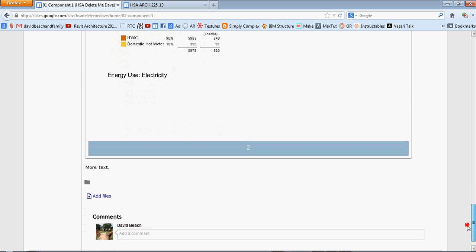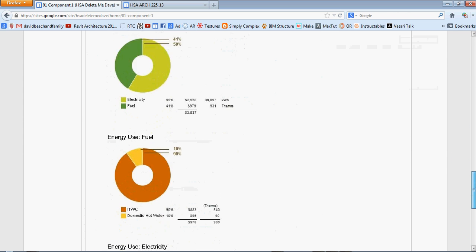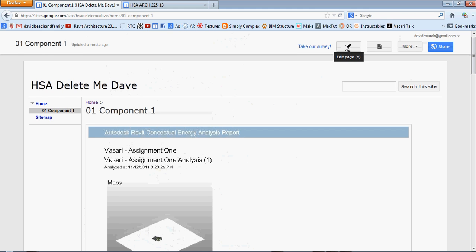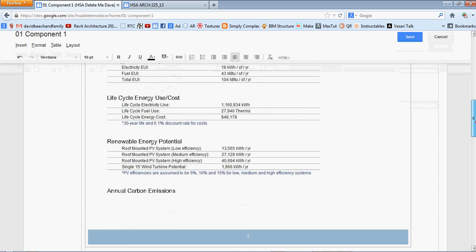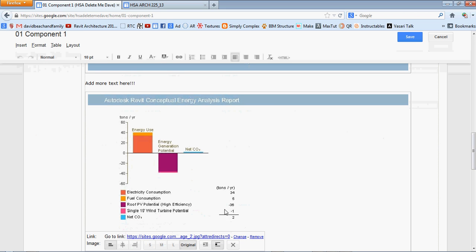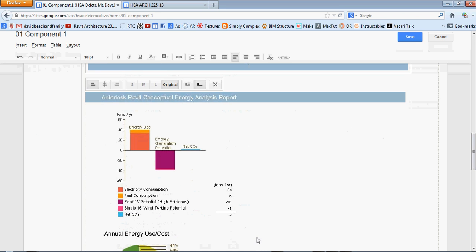It's practice, okay? So let's say that I'm not happy with one of these images. I want to go in and delete them. I'm just going to go back to Edit Page. I'm going to scroll down, select this image. It gives me this little bar right here, and I can simply say Remove.